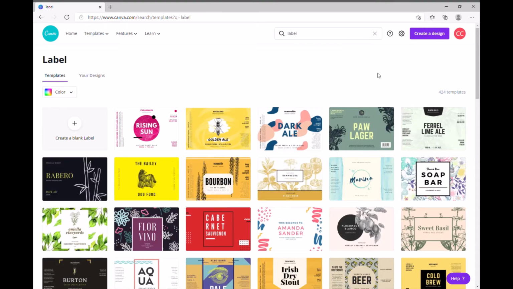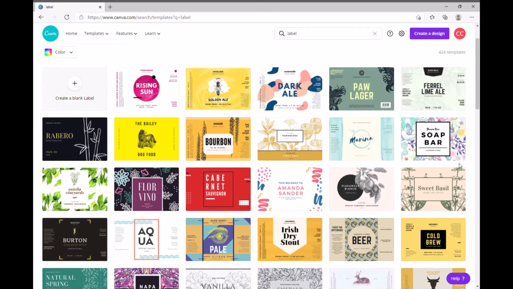So what you're going to get is a bunch of templates. As you can see over here, it says that there are 424 templates. So there's a lot of different templates that you can use. There's one for soap, there's some for like bourbon, ale.